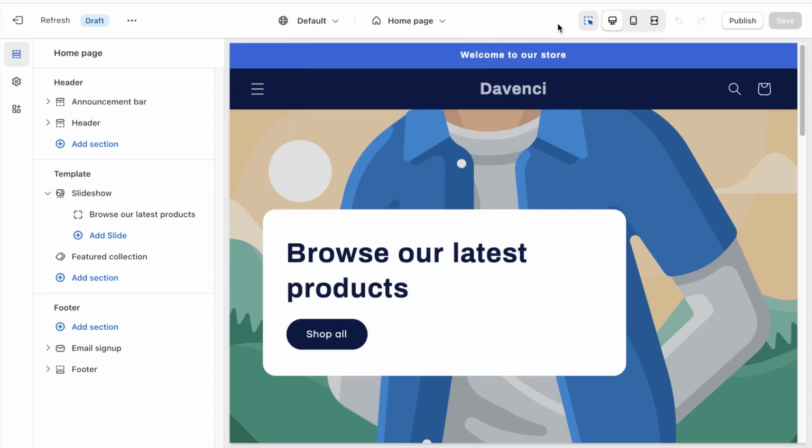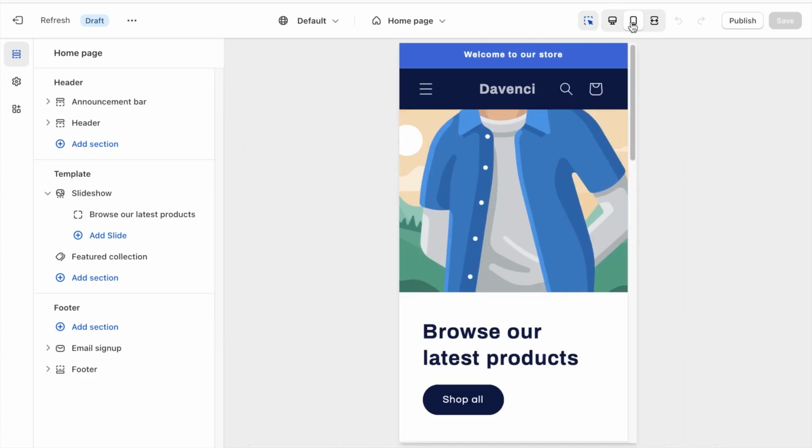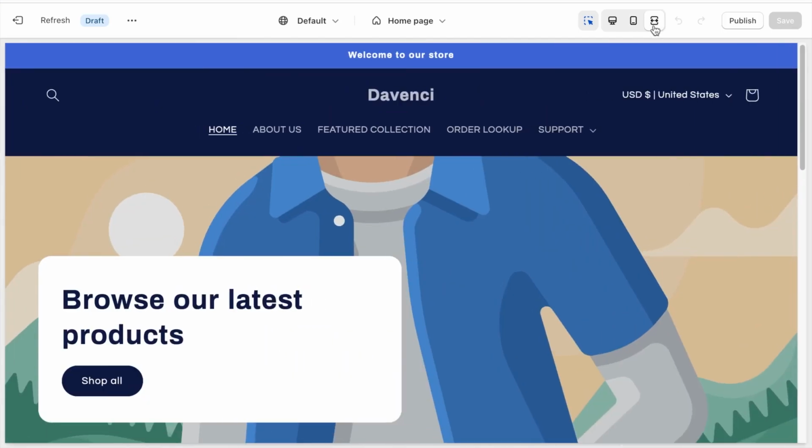And then on the right side here, you have the view. Currently, we're looking at the desktop view. If you click here, you can click the mobile view. And if you click here, you can see the view in full screen.